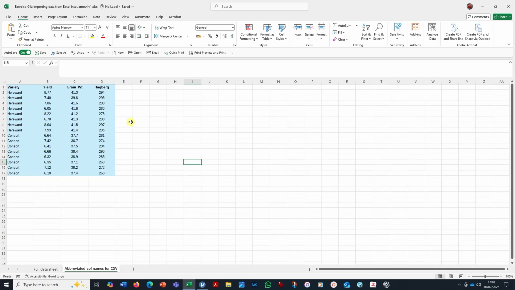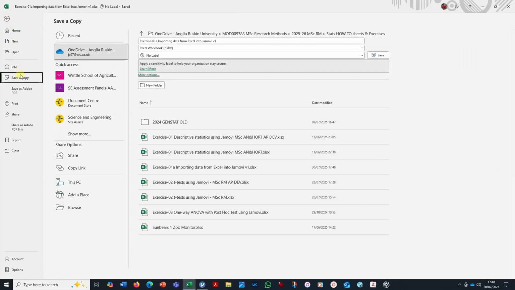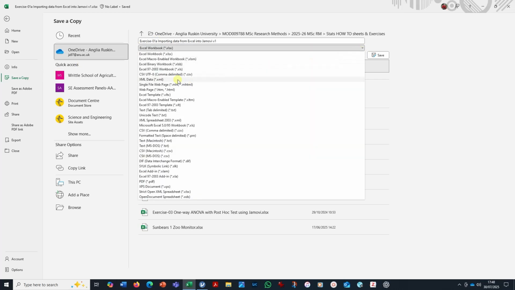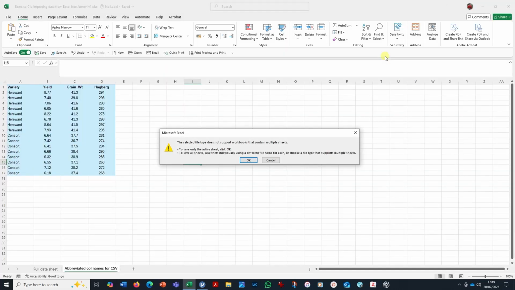To take this into Jamovi, we're going to save this in an appropriate file format. In Excel and any other data spreadsheet program like this, we would use something called a comma separated value, a CSV file. So here we go to File, we're going to save a copy, and up here where it says Excel Workbook, we're going to change this into a CSV, the comma delimited CSV file. And I'll save that in the same folder that the existing one is in.